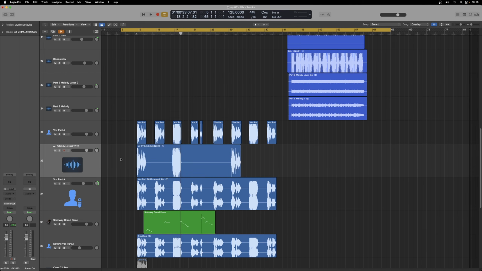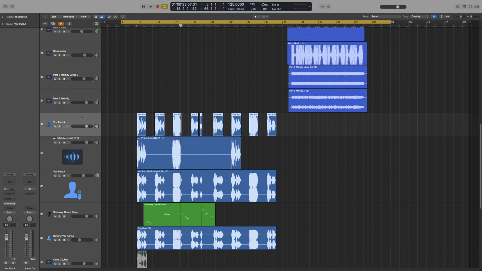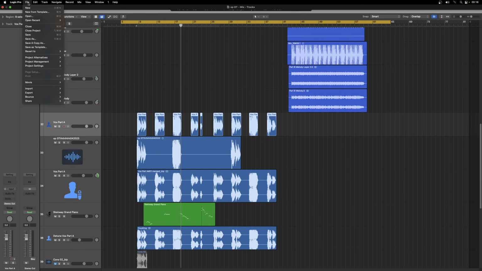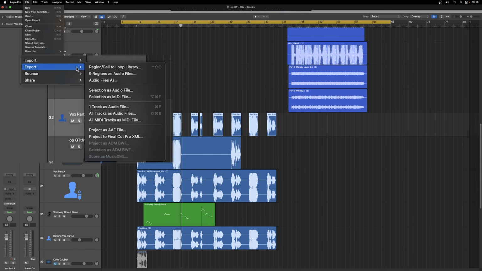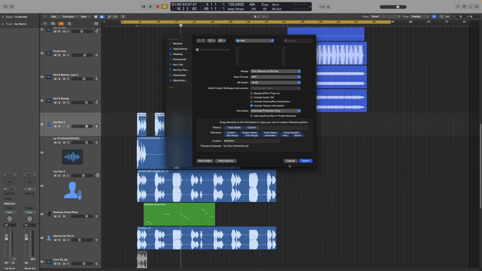Now, what if you want the whole track as an audio file? So let's select that one and then go to File and then Export. And this time you need to select one track as audio file. Or, the shortcut for that is Command and E as in echo. And as you can see, this brings up the same window with the exact same options that you already know. The one track as audio file can be used for any track. It can be a MIDI or a drummer track.